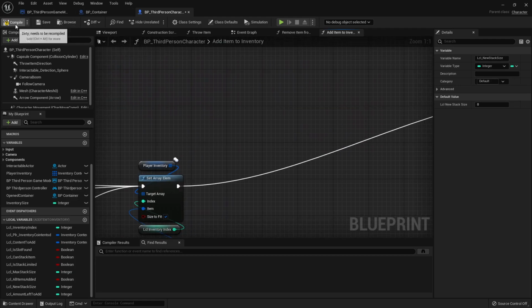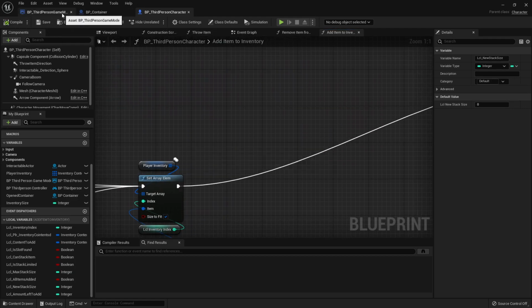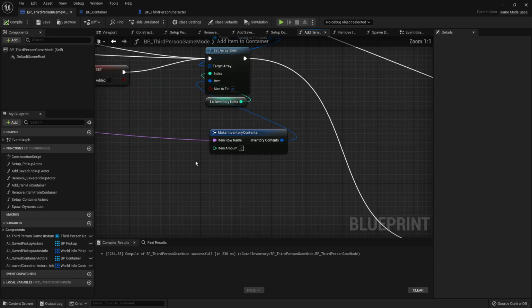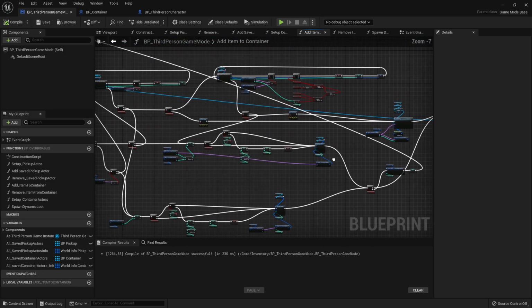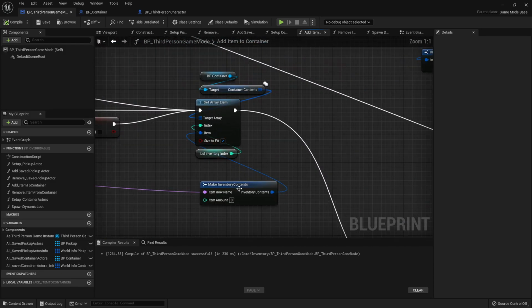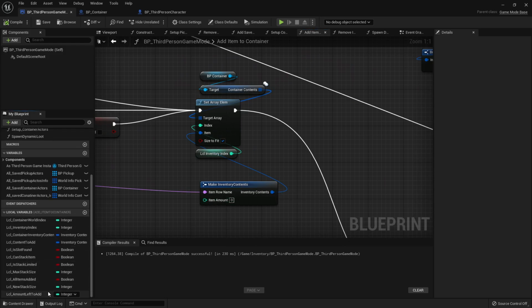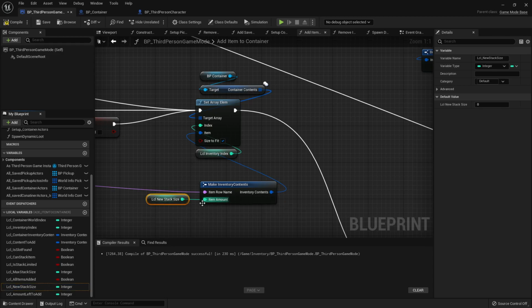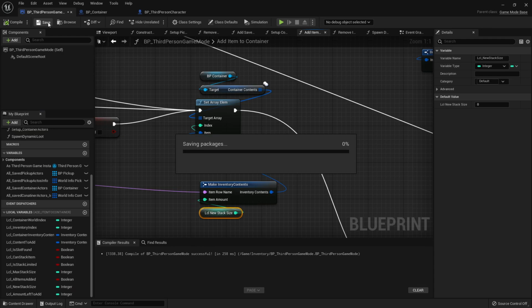And we need to do the same thing in the third person game mode because we copied over the function. So over here we also have the set array element and we did not plug in an item amount, so we can grab our local new stack size and plug it in over here. And with that stuff plugged in, it should work.